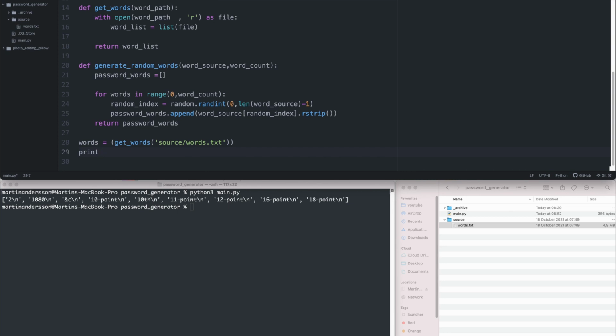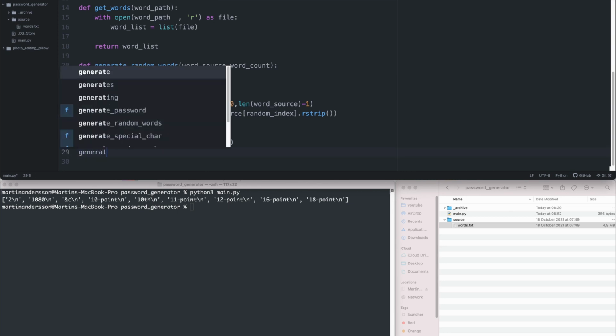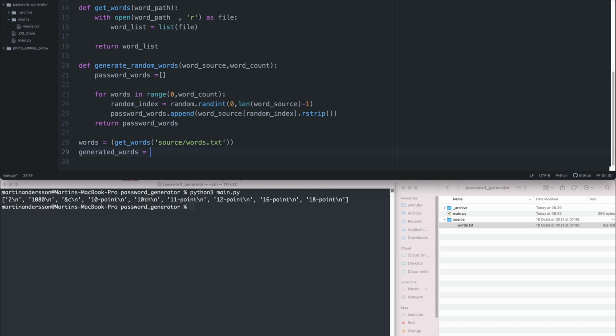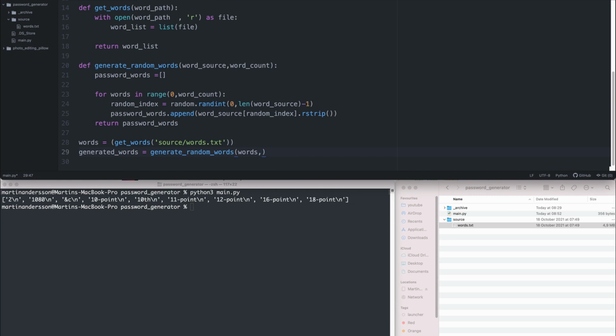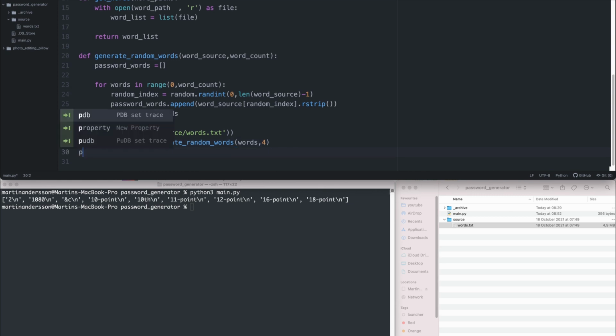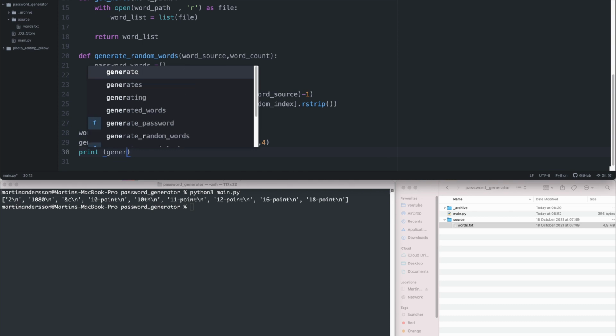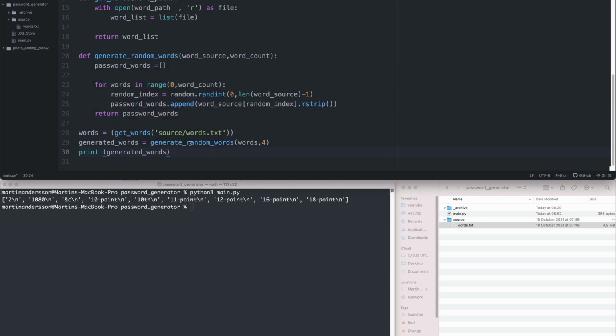So here we can do the print. Let's not do print. Generated words is generate random words, and we are passing in words, and we are going to tell it that we want 4 words. All right, now we can print that. Generated words. And clear, run. All right, we have experimentalist, Cupidon, Gasking, and Bashara.